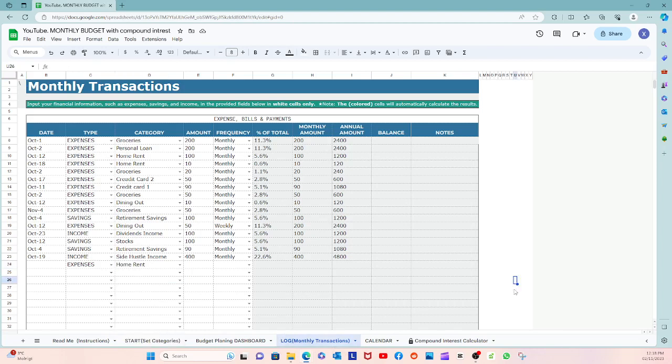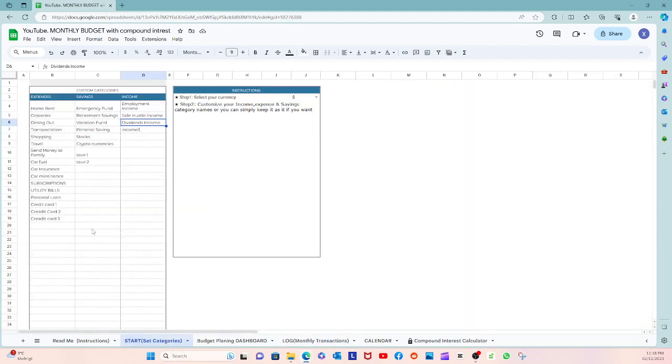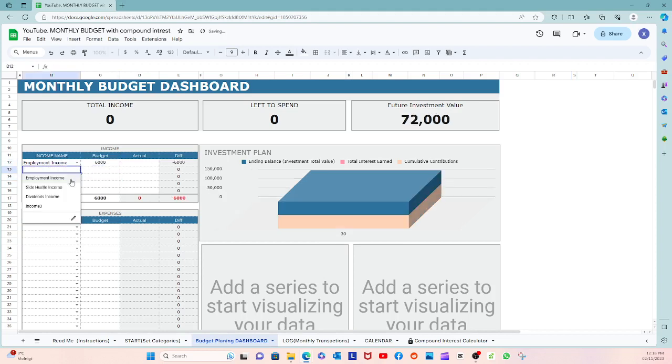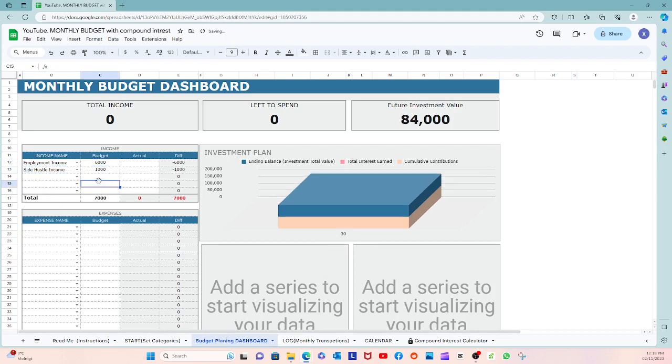So it's quite important to start by setting up those expenses and income and so on categories. So this is the first step. Second step, once we have this ready, then we can go for budget planning dashboard, and then we can enter and plan our budget. So employment income, let's say I'm getting like 6,000, and then from side hustles I'm getting like 1,000, for example, per month. Let's say I'm getting from dividends 500 per month, and so on. So this is basically the budget for your income.